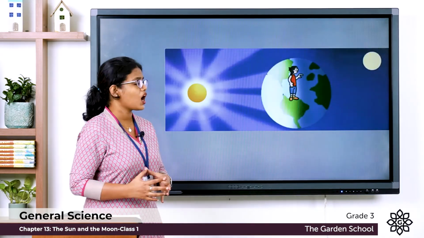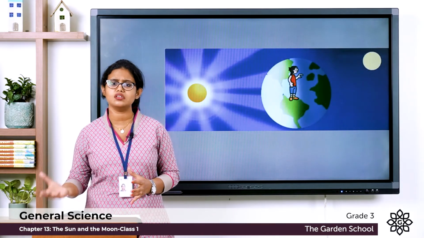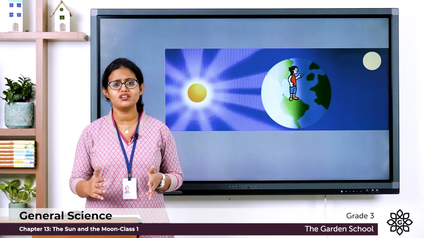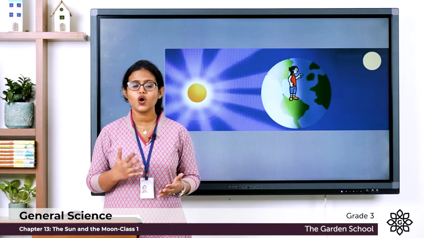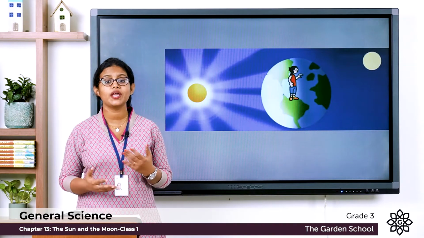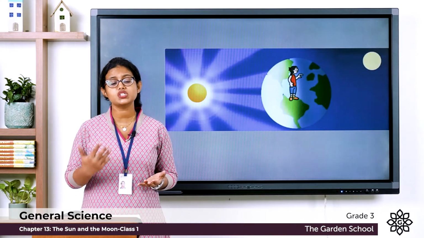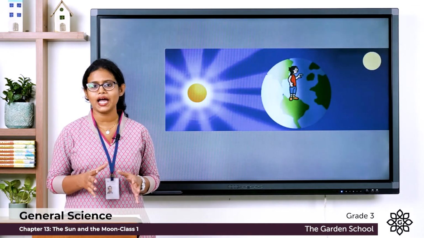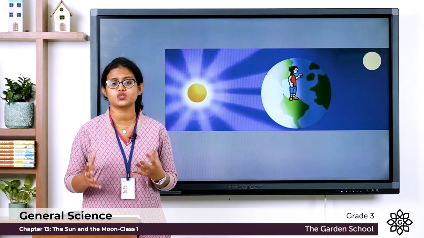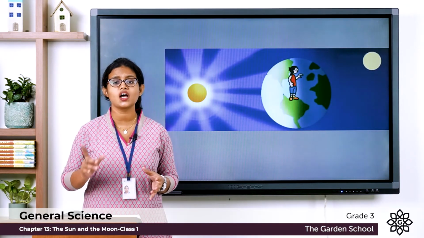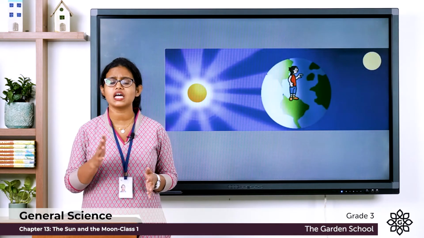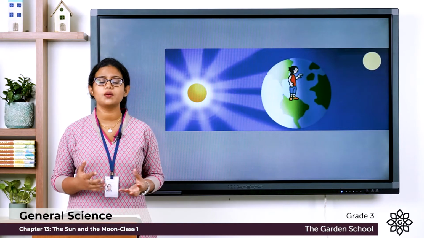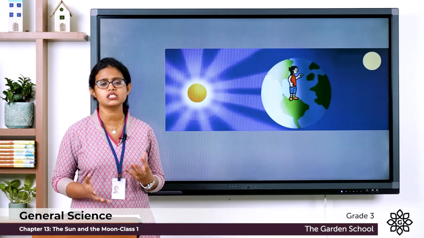Do you know why the moon looks different on different nights? If you have observed the night sky, you could have seen the moon looks different on different nights. So what is the reason? We all know that the earth is always rotating and the earth has one moon, and the moon revolves around the earth. As it moves, it keeps on changing its position.